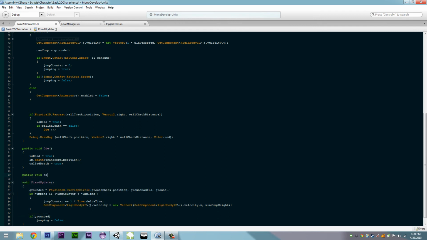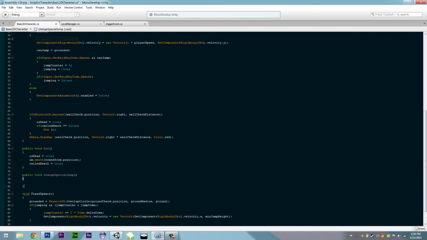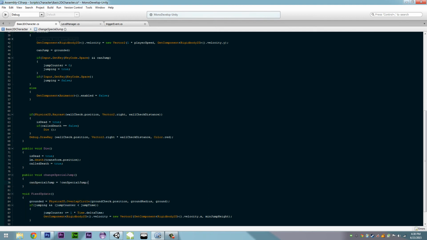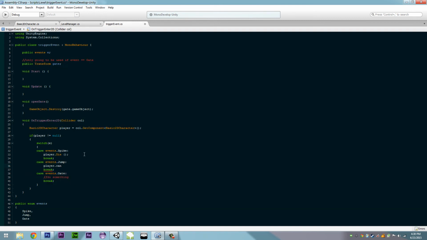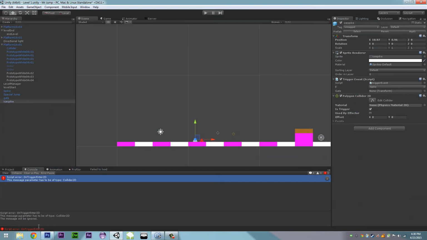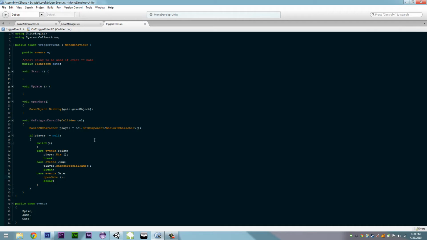We'll add in here a public void cans change special jump, and then can special jump is equal to not can special jump. So we'll just do change special jump, and then gate is just going to open gate. Alrighty, so that's that done. Yeah, make this a collider 2D.